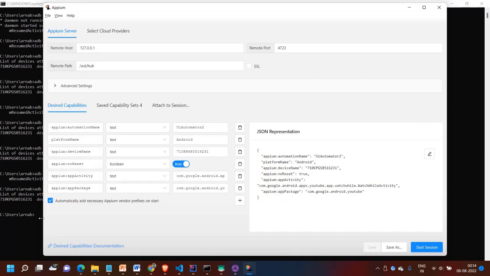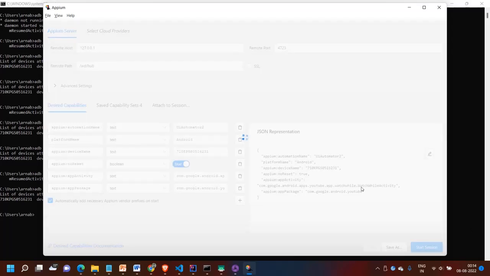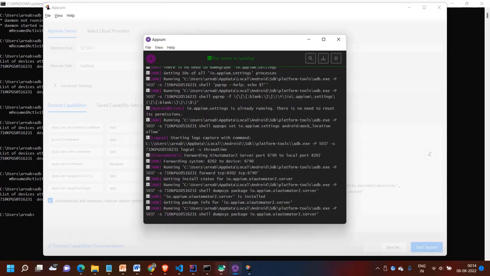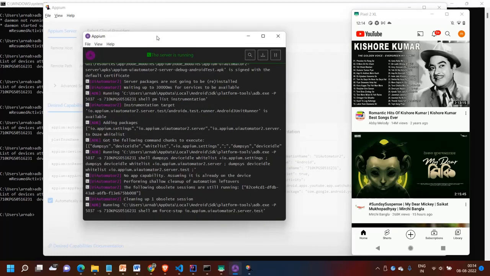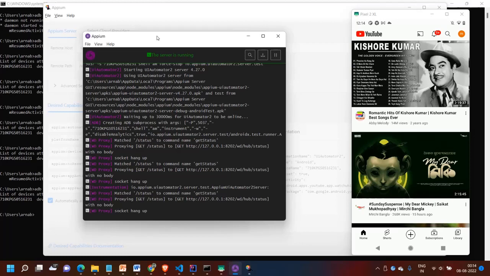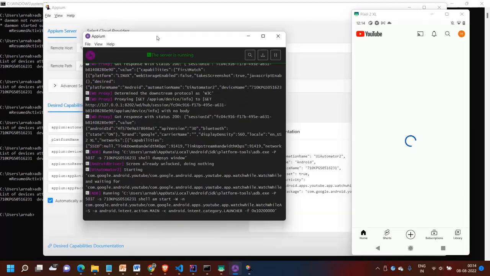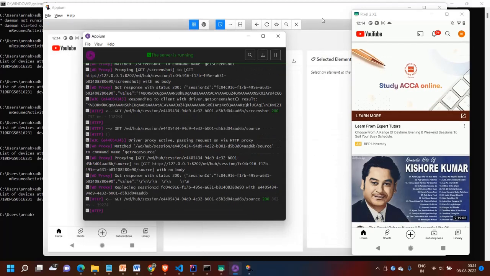Also make sure that you are checking this box. Why? Because you have to tell Appium Inspector that we are going to use Appium for automation to connect the device, that's why it adds this prefix to the capabilities. Now click on Start Session and it will create the session. If the application is already open, it will close the application and after that relaunch it again. You can see that.